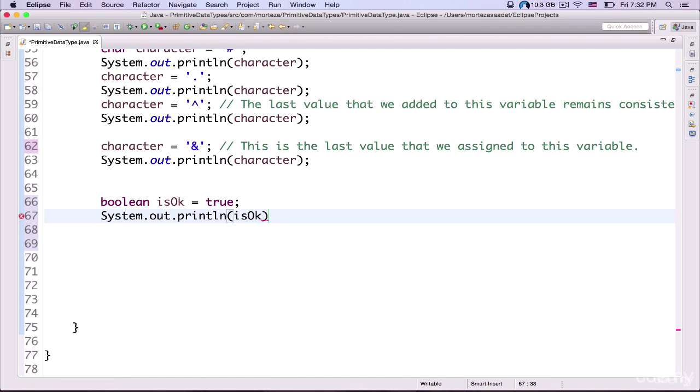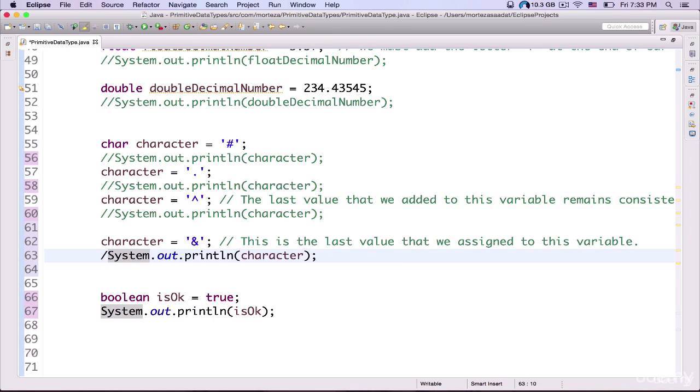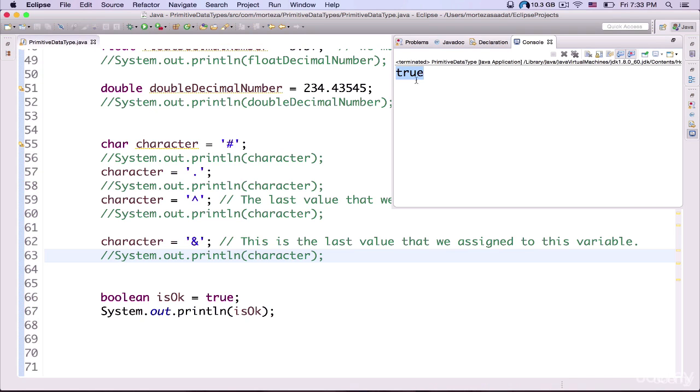System.out.println, and then inside the parentheses just refer to the name of this variable, isOk. First, let's comment out these lines of code because I don't want to execute them. Here I run my project. As you can see, it outputs the value true to the console.